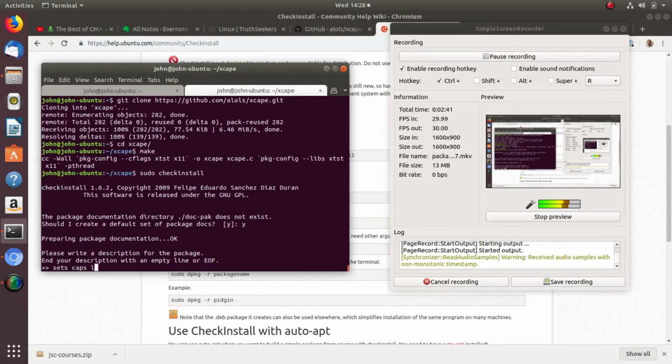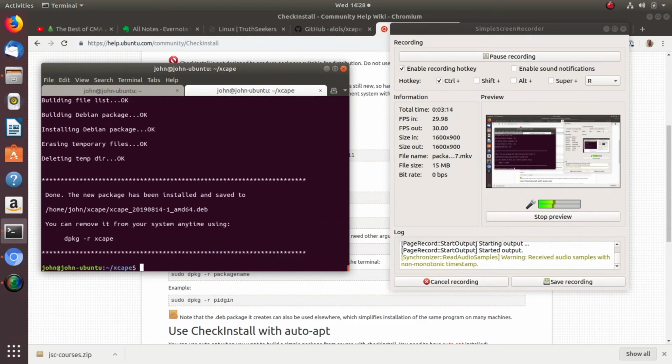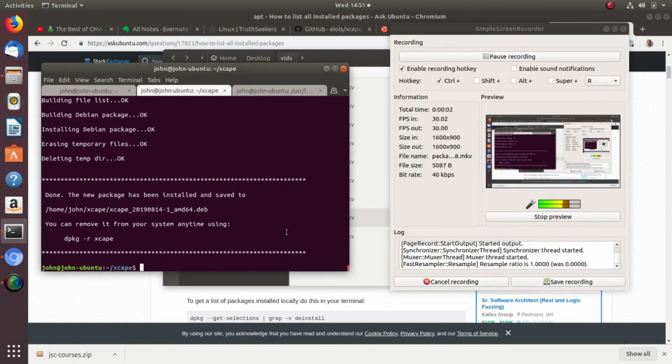Sets caps lock, or, well, I guess it does more than that. So it adjusts modifier keys, helps with caps lock to control and escape. Okay, and this package will be built according to these values. Enter a number to change any of them or press enter to continue. Okay. All right, cool. Okay, so we should have this package installed now.